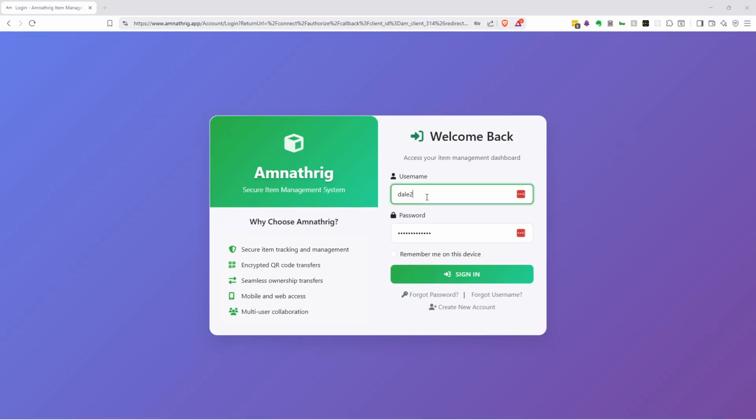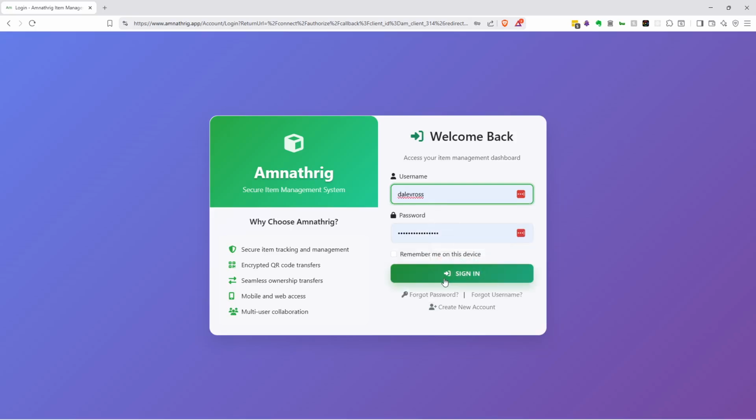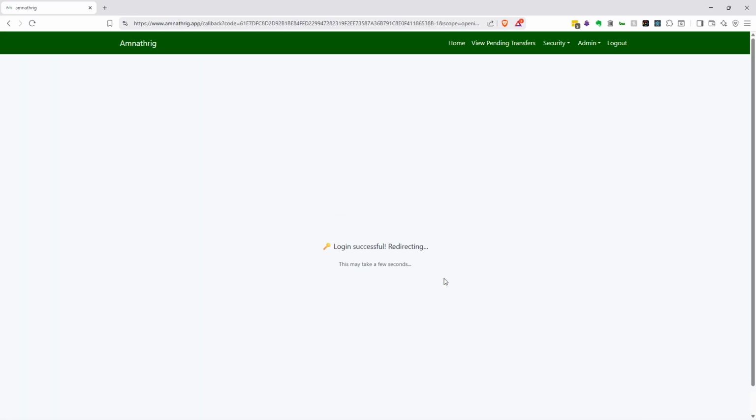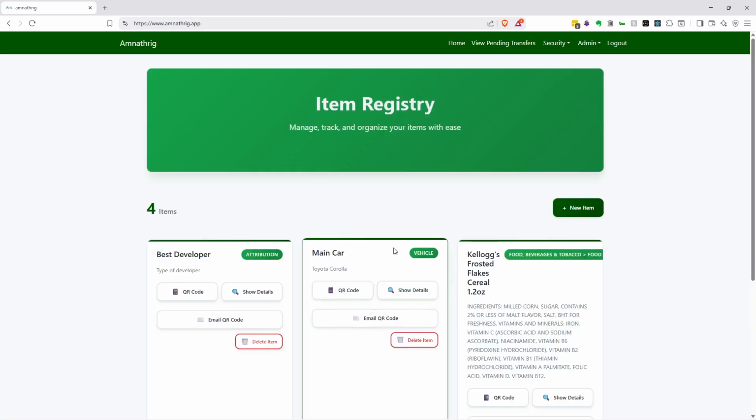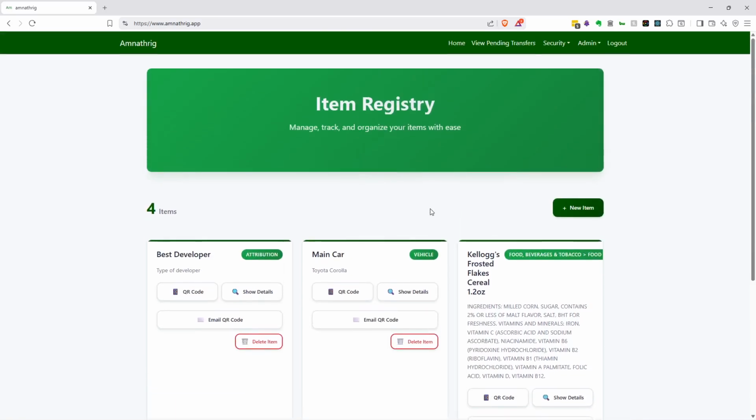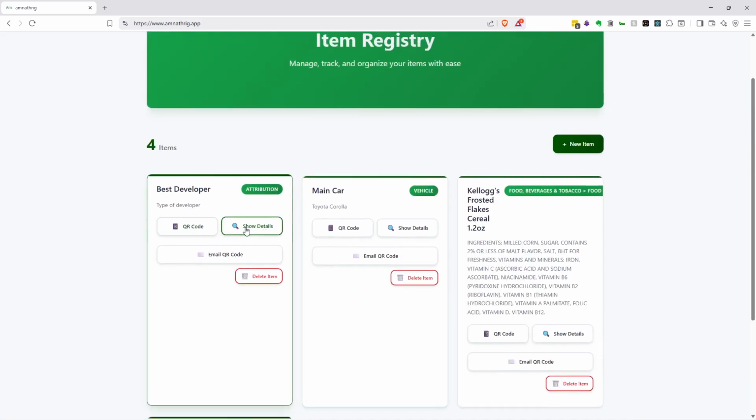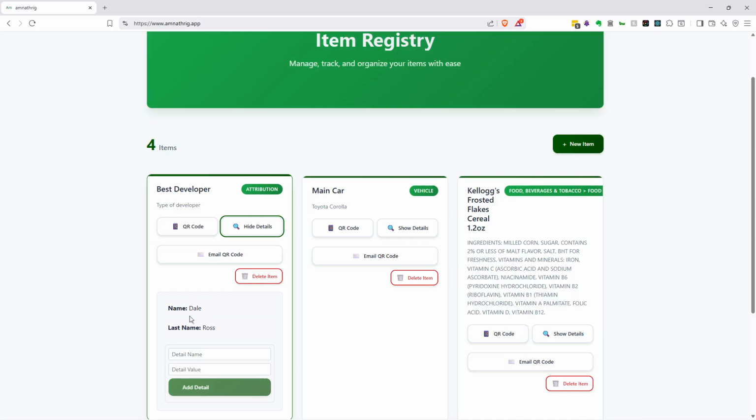So I'll use one of the saved passwords, the main account, which is an admin user, and I can sign in. And then I see the items that I have available, that I have preloaded into the system, or I have loaded since the system has been set up. So you have the best developer. I can show the details: first name Dale, last name Ross.